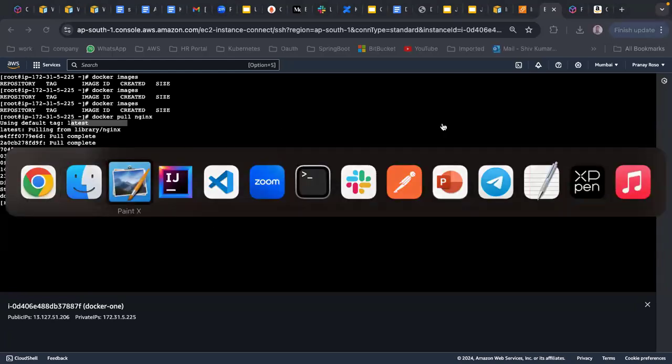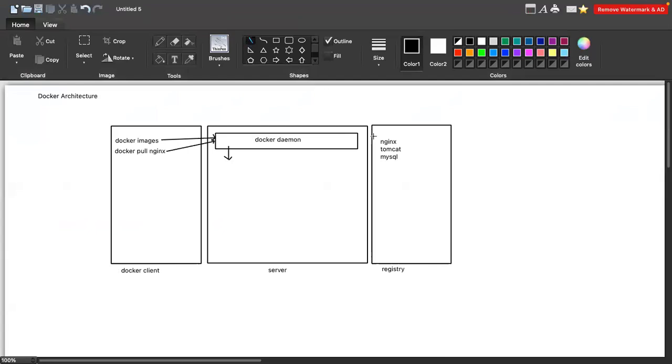Let me go to the diagram one more time. This Docker daemon by default will be connecting to this Docker registry and searching for the image that it wants to download, and it downloads the Docker image to this server actually. That is Nginx. Nginx is the Docker image that it downloads to the server.